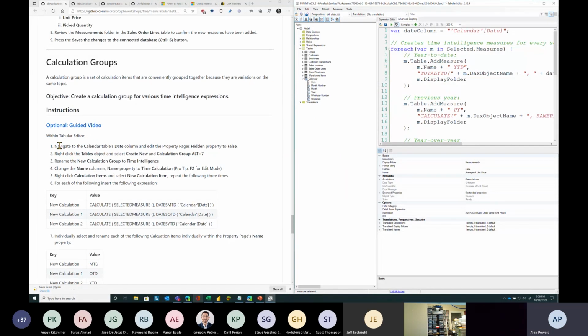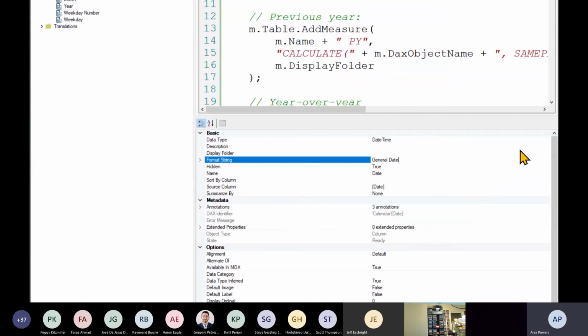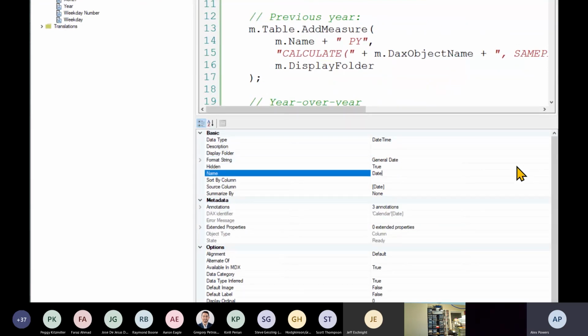And then one thing we want to make sure is navigate to calendar table. If the date column's hidden property is set to false, it does look like it's grayed out. So I'll zoom in here now, hidden. I want to change that from true. Let's get that over to false. Come on, there we go.